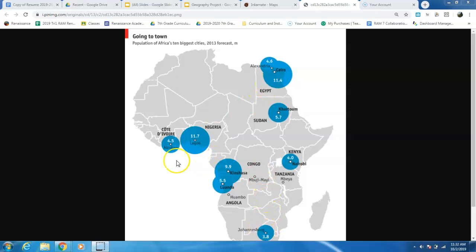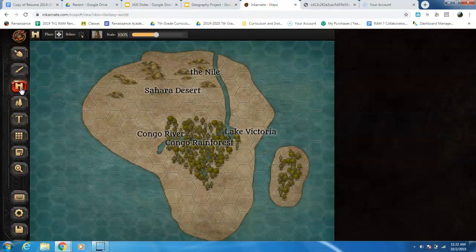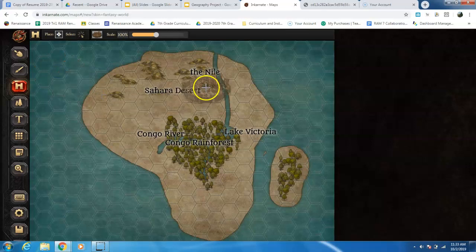That one's pretty famous. So let's go ahead and click the object tool, and you get a lot of objects. You're going to go up here to see the objects. Now this is super fantasy, so it's not going to look exactly right, but we can at least put cities in. So I'm going to click the capital for a city, and see how big it is? I'm going to tone down that scale. See how much smaller it gets once I tone it down.